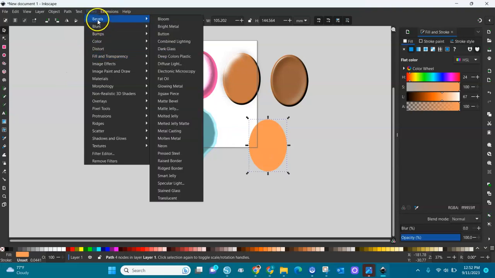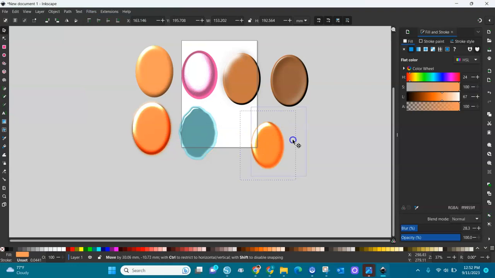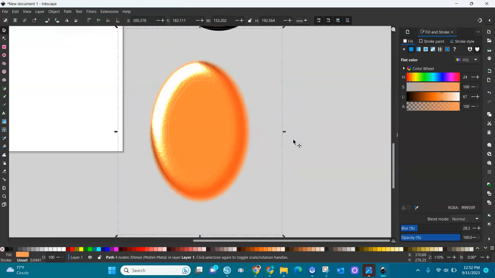Let's see. Bevels, molten metal. Ooh, this is so cool. This is the coolest thing I've seen. Let's put it yellow. Do you see that? Look at that. So cool. Look at that. Especially this one. You see that?